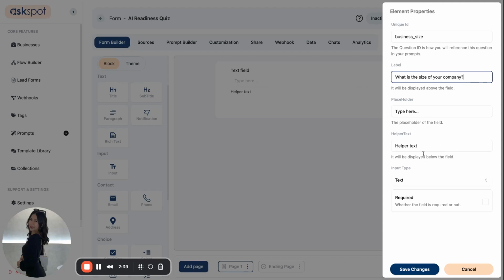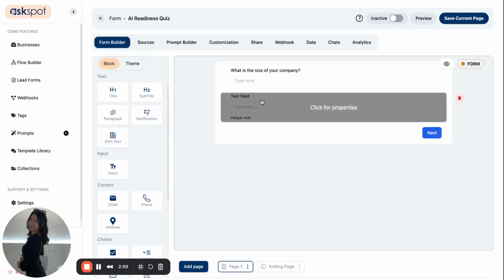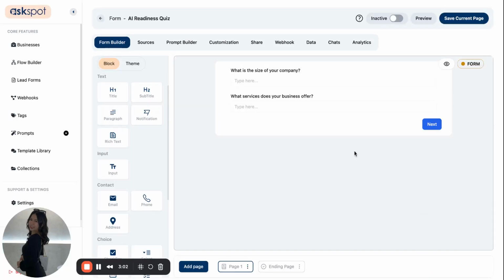For the placeholder, let's just remove this now. We don't really need that. So next would be, what services does your business offer? Let's get the input block for that, and then let's add service focus. Okay, and save changes. So that's for page 1.